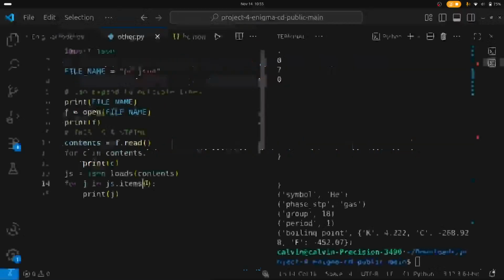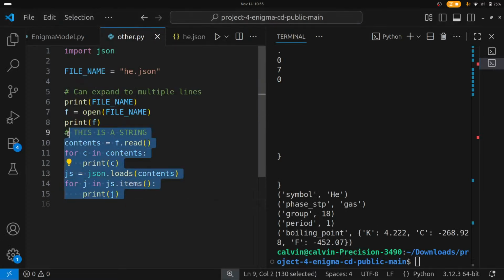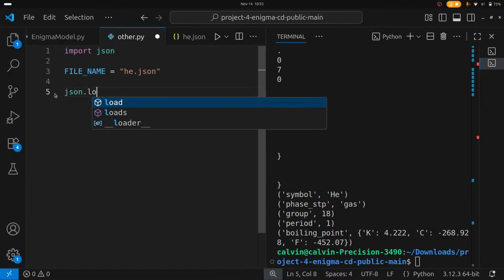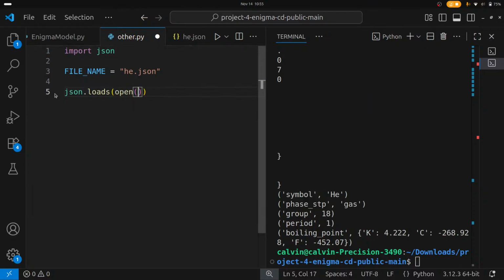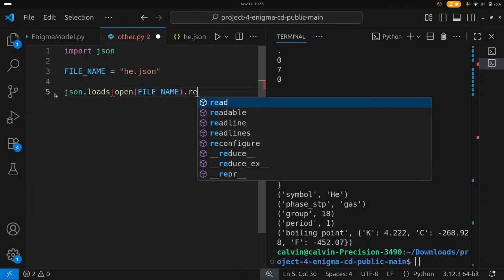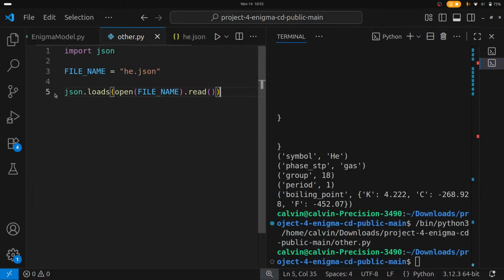You can put dictionaries inside dictionaries. I know you don't believe me. I keep hearing the sound of you not believing me. No problem. json.loads, open, file, nope, no quotes, file name dot read. What happens if I don't put the read there? If I don't put the read there, this thing is an _io.TextIOWrapper. That is utter nonsense. That doesn't make any sense at all. I need to give it a string. So I'm going to read it.